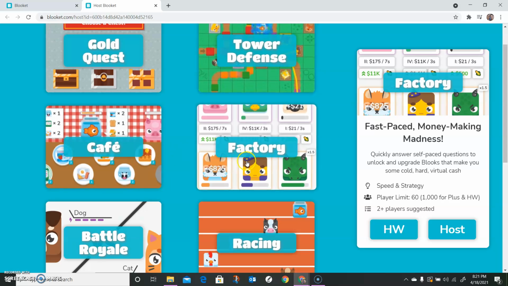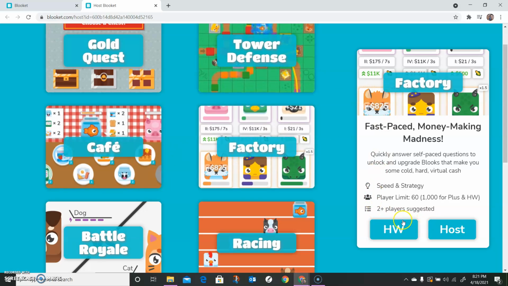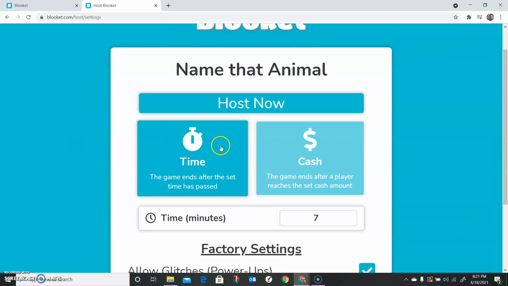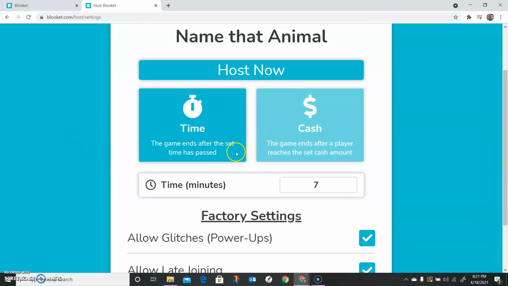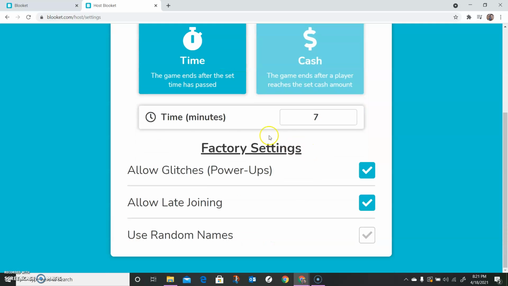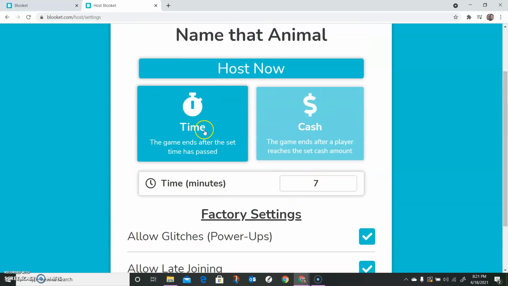So then after you select the mini game, it's going to give you an option to either assign it as homework or to host it. If you're doing it as a whole class, I would definitely host it, and then it's going to give you some different options. You can do a timed play or a cash play, which means they will play until a certain player reaches a certain amount of cash.